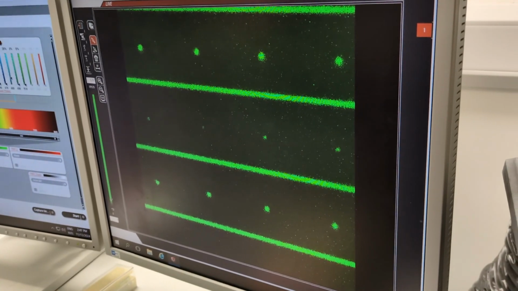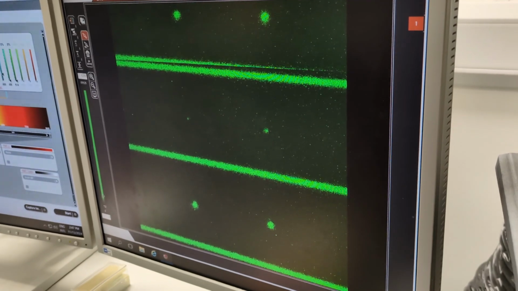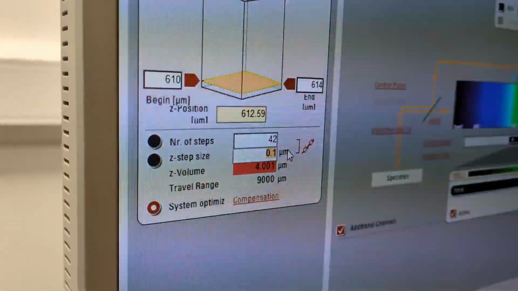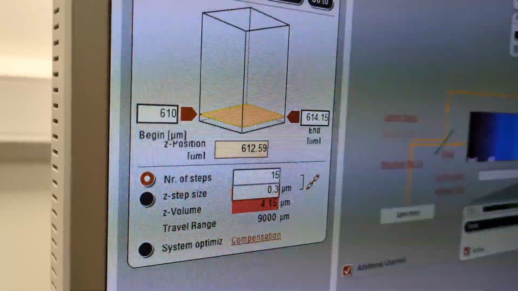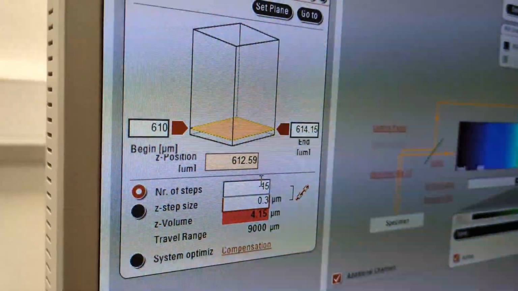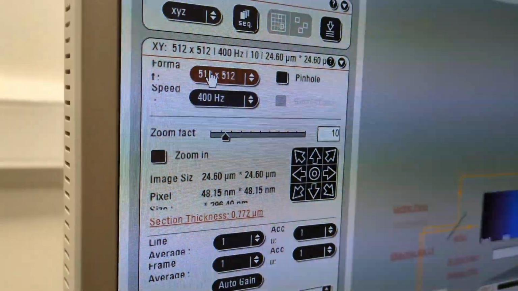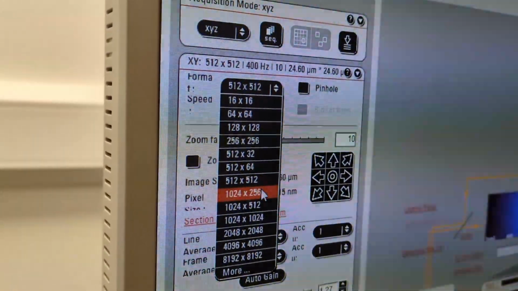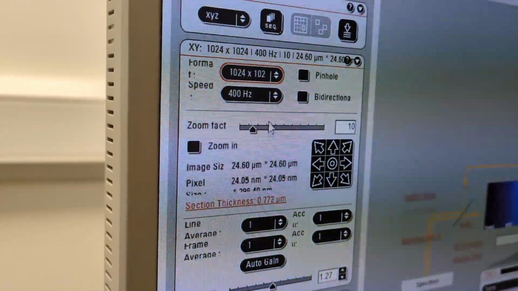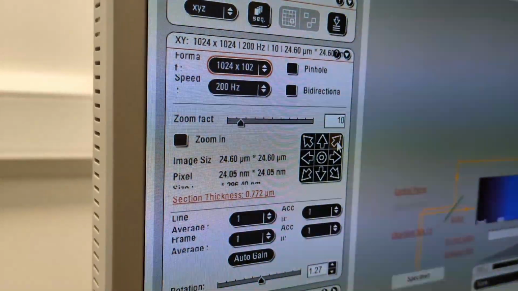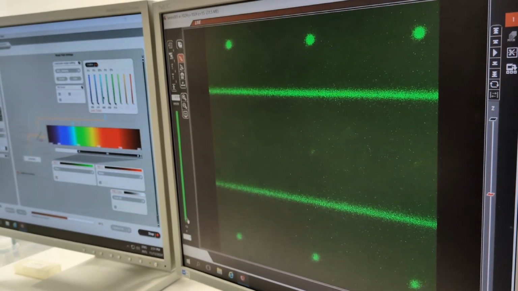Here we zoom into 3 sub-resolution features in the centre of the field. Next, we create a Z-scan of 4 microns total depth, 2 microns either side of focus in 0.3 micron Z steps. We sample the image at 1024 by 1024 pixels, 200 Hz acquisition rate and 4 times line averaging. Once all the settings are completed, we acquire a Z-stack, taking less than 5 minutes.